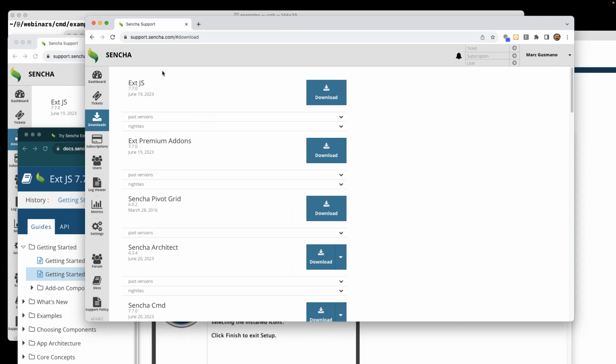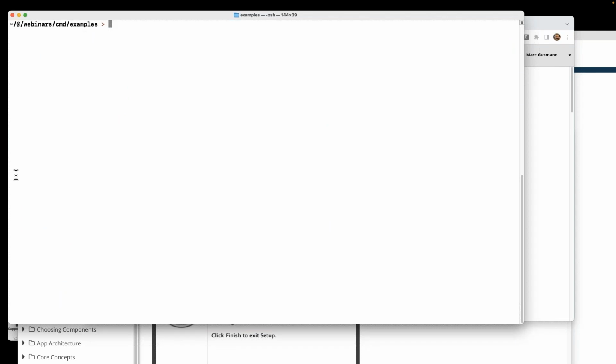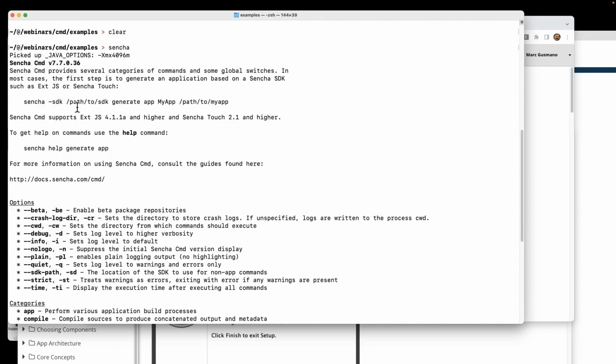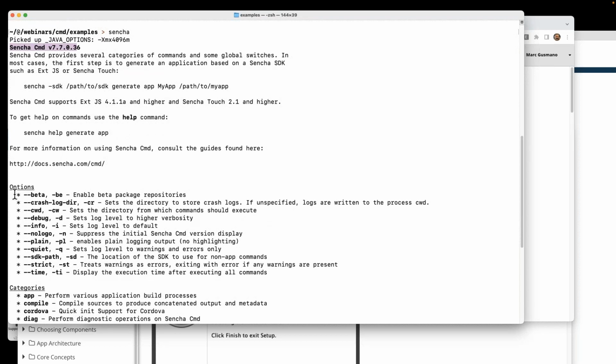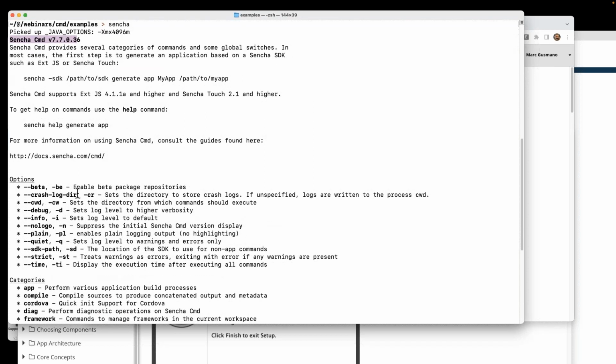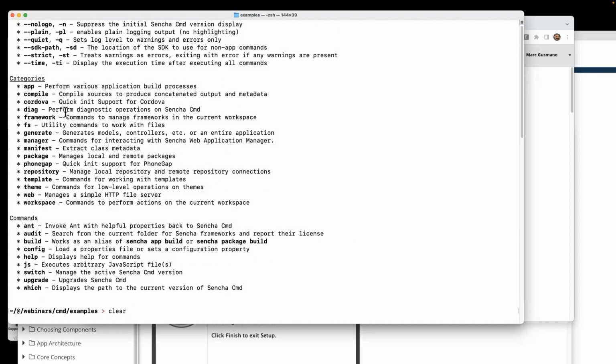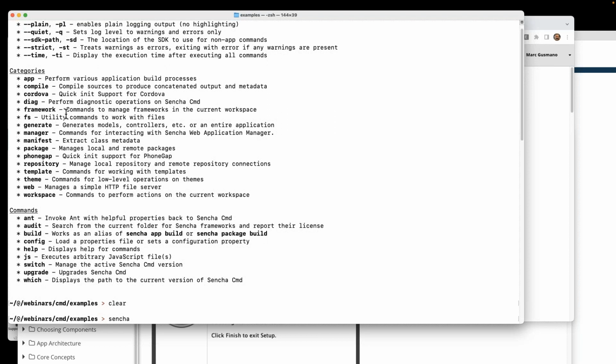So once you've installed Sencha Cmd, the easiest way to know if you have it installed correctly is to go to a command prompt and type sencha. If you have it, you'll see something similar to this. You'll see the version number, a little bit of high-level help, and options. This just confirms that indeed Sencha Cmd is in your path, what version you have, and you should be ready to go.